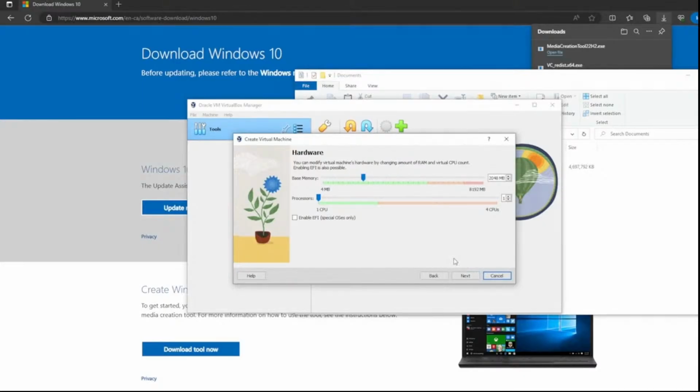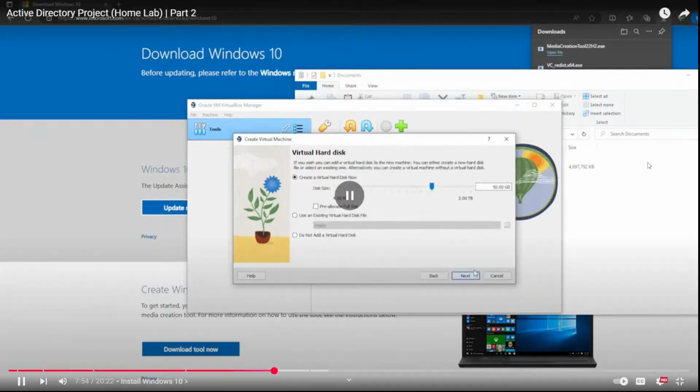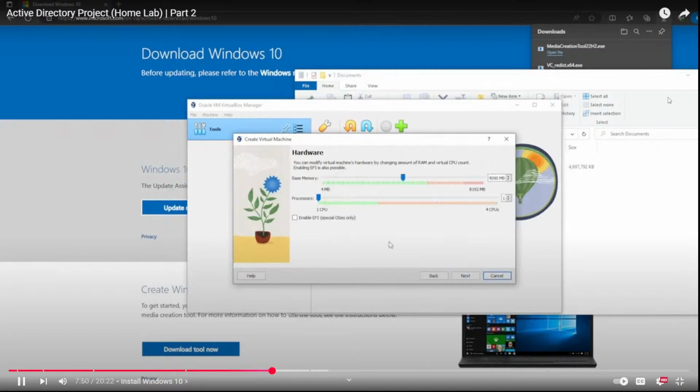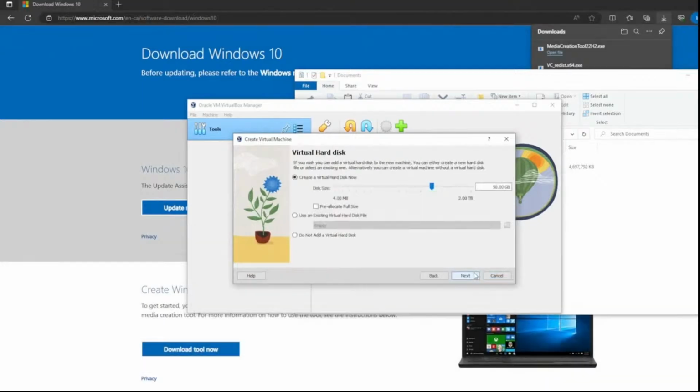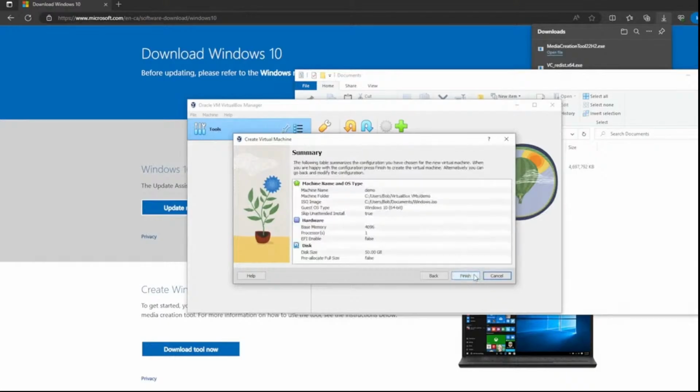However, do be aware that this will be relying on your computer's specifications. For this demo, I'll set my base memory for this virtual machine as 4 gigs. And we'll have it as 1 CPU. I'll click on next. For the virtual hard disk, I'll leave it as 50 gigs and hit next. Now this will give you a nice summary as to what your settings are for this virtual machine. If you're good to go, click on finish.